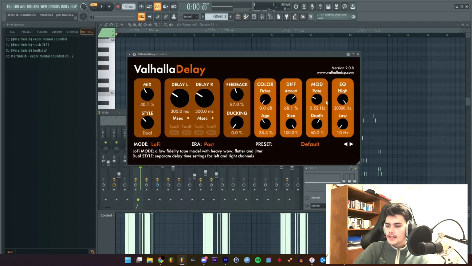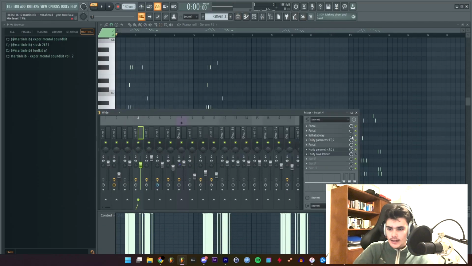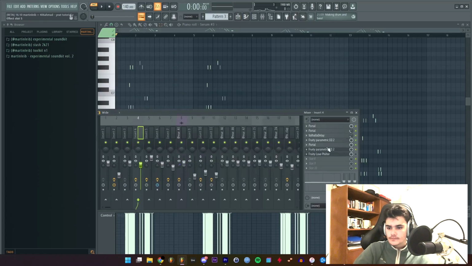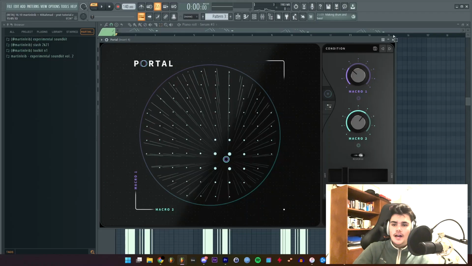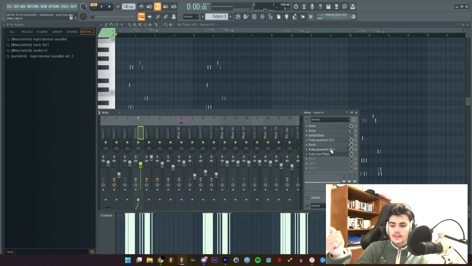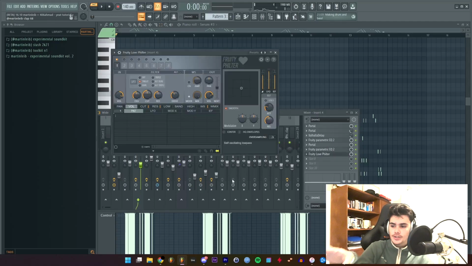I added some delay, turned the mix really down, some EQ to take the muddy frequencies out. Then this Portal, I think, added some low frequencies that I didn't want, so then I took them out again with an EQ. And then you see this Love Filter here with the self-oscillating low pass.